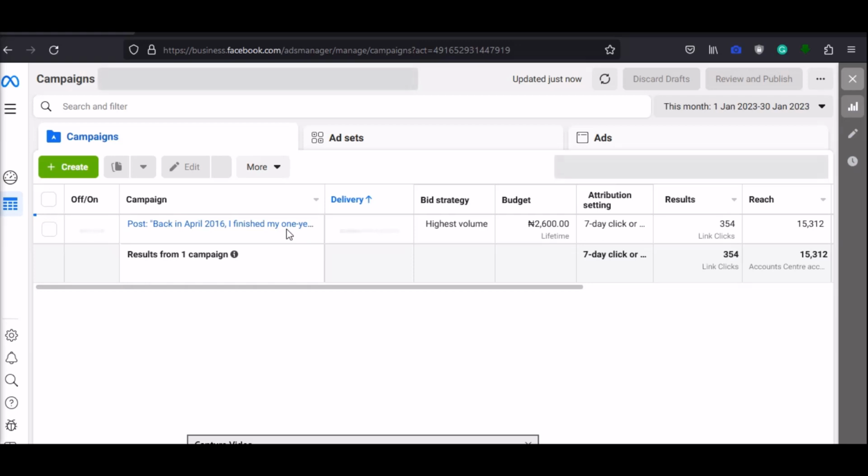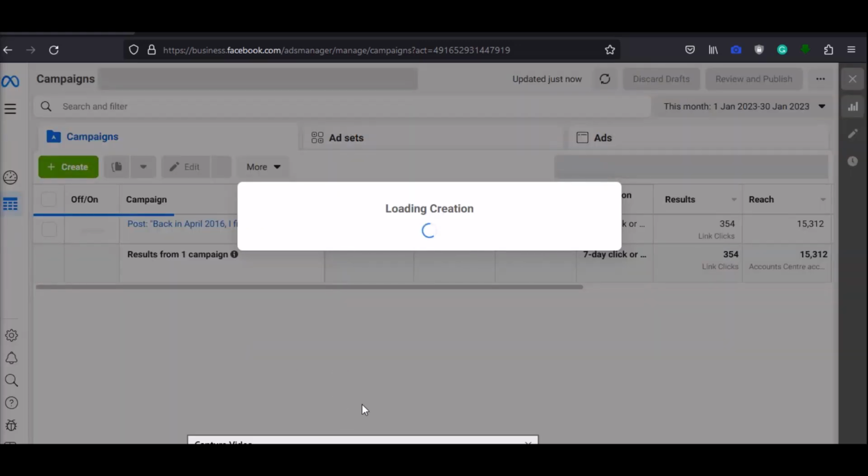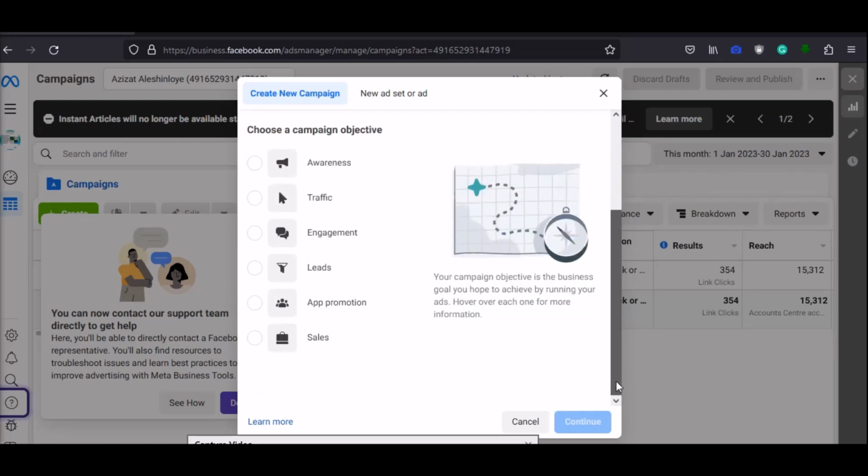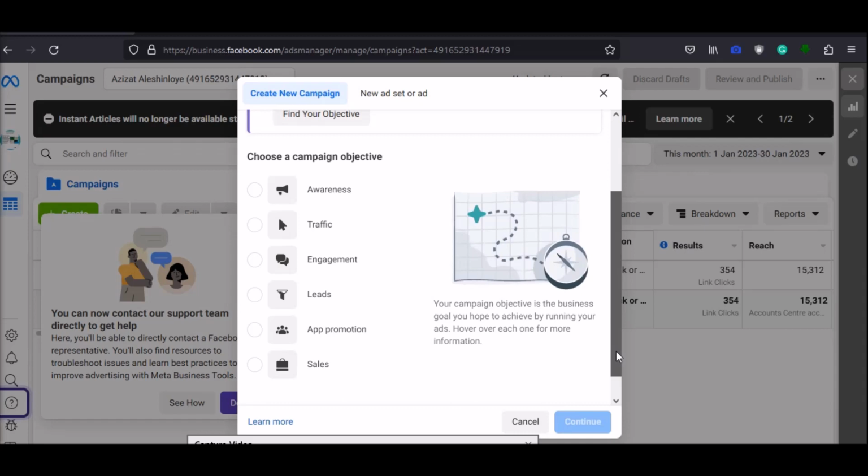So now to set up your campaign, now what you need to do is to come to this place and click on create, right? So it's going to want to drive traffic to your website, or you want to drive engagement, leads and so on. So you need to have this at the back of your mind before you even start running your ad. You get it? So let me briefly explain what awareness is.